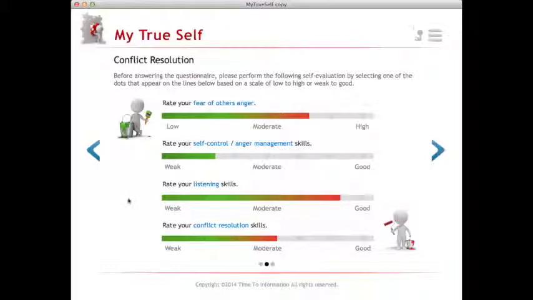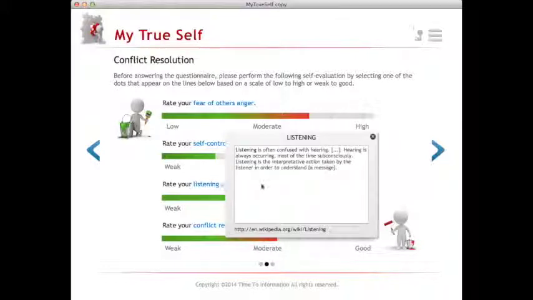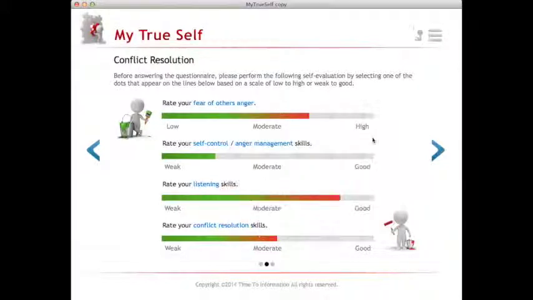In the self-evaluation section, you'll notice there are blue texts. These blue texts give you additional help to understand the question. So for instance, rate your listening skills. Listening is highlighted. Select it, and it offers you suggestions on what listening really does mean. From there, simply select with this scale where you are at this particular question. Do I have weak listening skills or do I have good listening skills? And simply select within the bar where you think you're at. Do that for each of these questions and then move on.